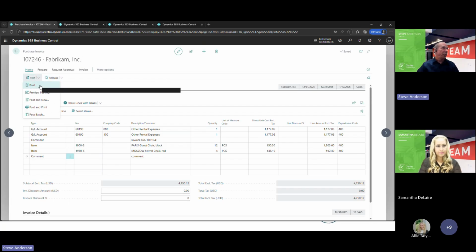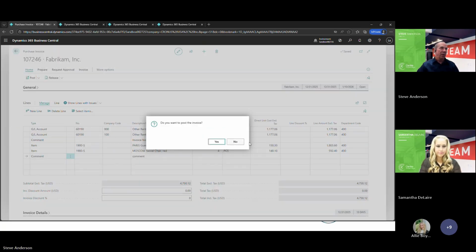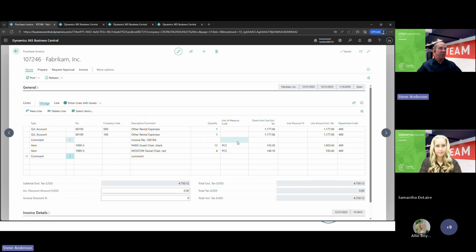Okay. If you're all good, you can post from here. I'm not going to post it. I'm going to give you some options, right? You can post from here. A lot of people post as they go.